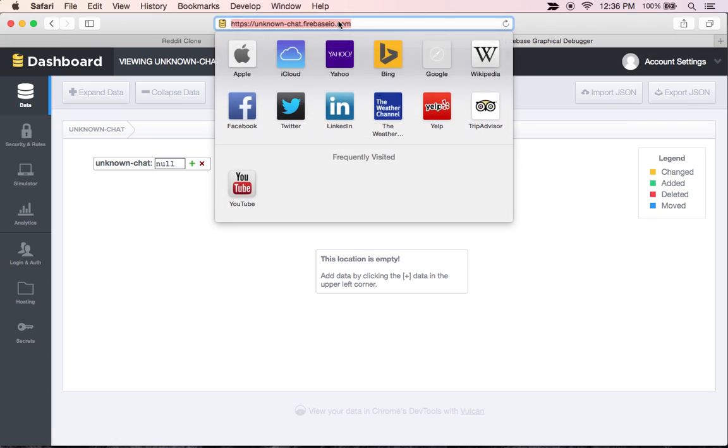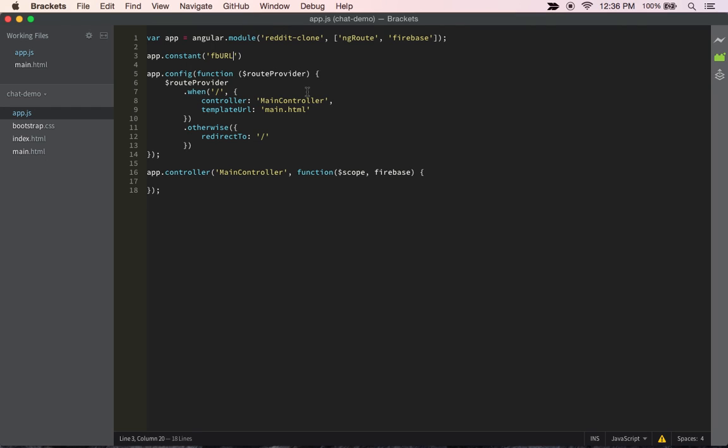It's our dashboard. So mine is unknown-chat.firebase.io.com. So I'm just going to copy that and paste that right in. So then, there we go. We have a Firebase URL that's set as a constant.